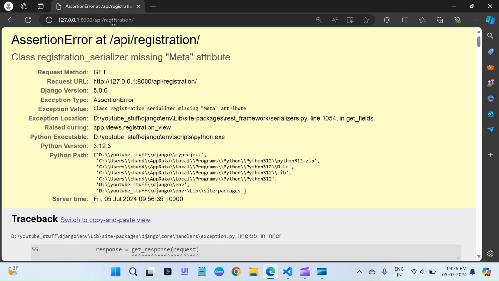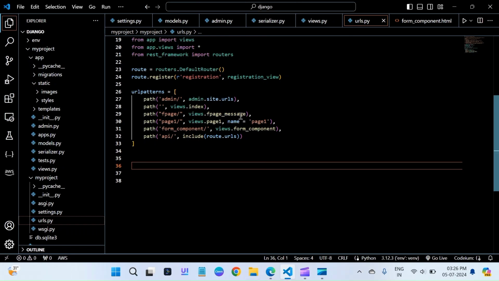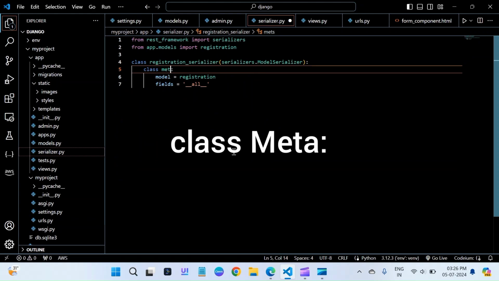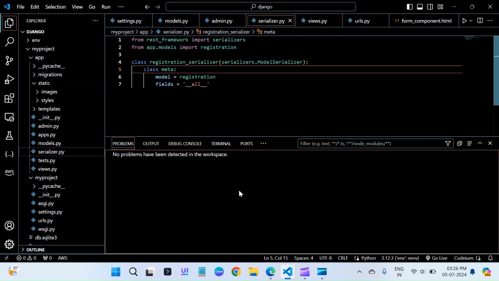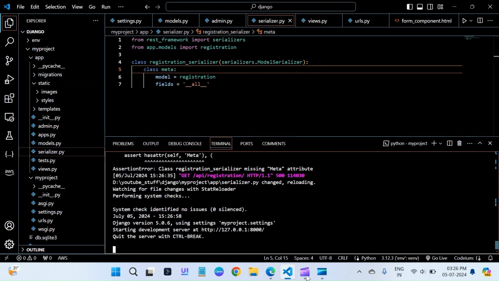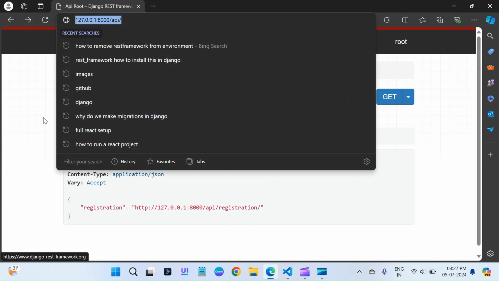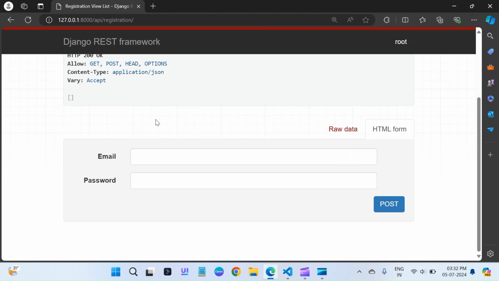Click on this. You will go to registration, but missing meta attribute registration serializer. So something is wrong. Go to serializer and, sorry, it is Meta. It's a spelling mistake. It told I can't find Meta completely, and just reload the server. Now load the API. Okay, click on this. Just a small thing. So you have email and password right here, right? You can use this to fill that Django table we have created.